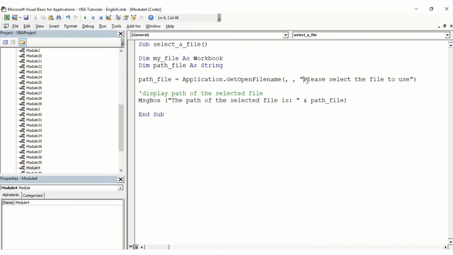And I'm just going to showcase here, "Please select the file to use" in the top of the window, as we're going to see just after. And finally, we just want to display the path of the selected file just to verify that it worked.